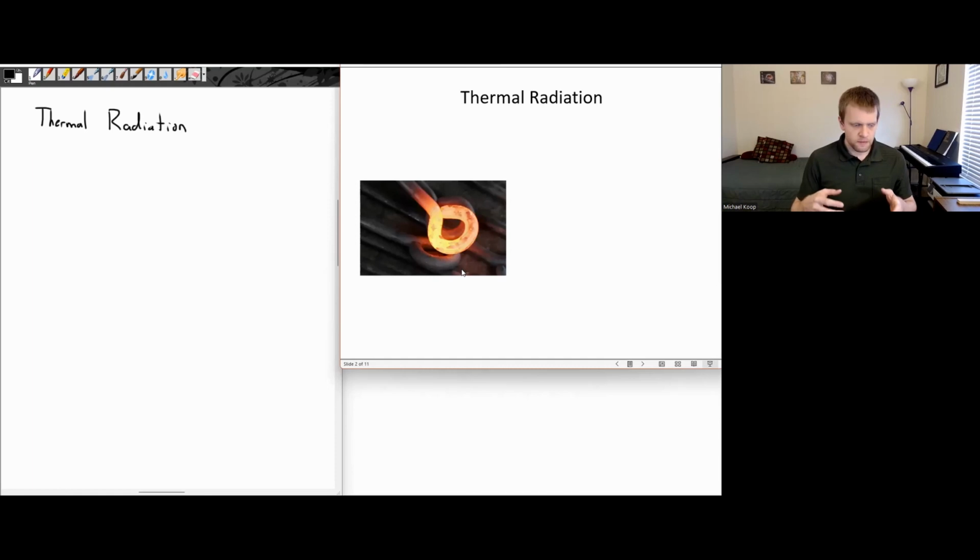So hopefully you've seen this before. If I have an object that I heat up a lot, say a glowing hot piece of iron, or if you've ever gone camping and are cooking something on a campfire, you'll see the wood is glowing pretty brightly. If you stick a poker or something that you're going to cook marshmallows on into the fire, it will start to glow with the same kind of color that the wood is glowing with.